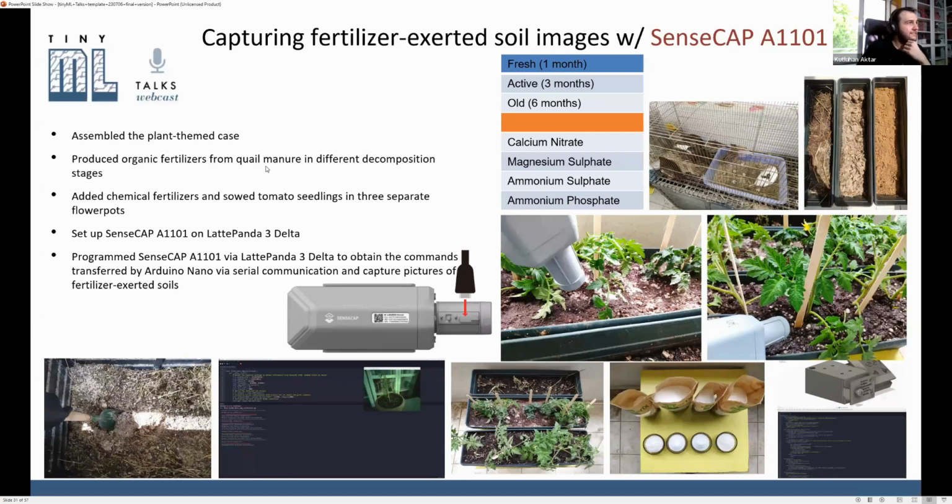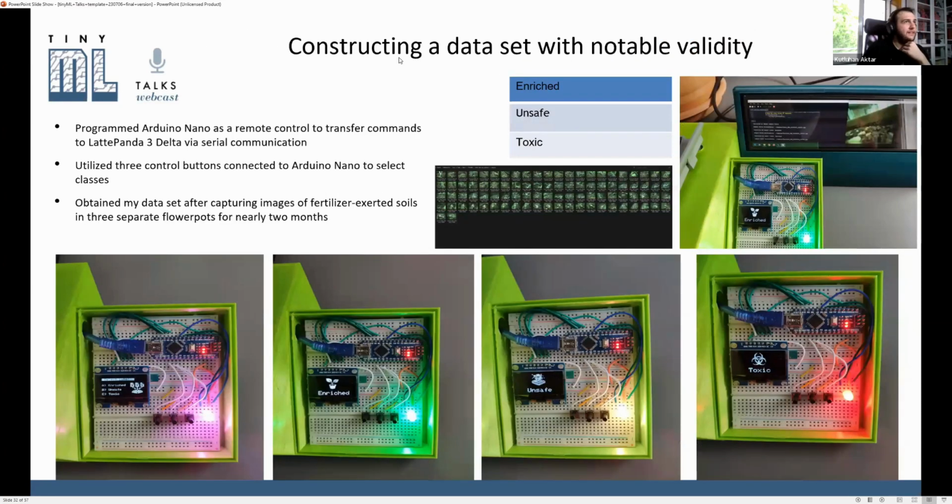To the created organic fertilizer in different decomposition stages, I collected fresh, active, and old at 1 month, 3 months, and 6 months, and added chemical fertilizer to each of these flower pots: calcium nitrate, magnesium sulfate, ammonium sulfate, and ammonium phosphate, to create my dataset. Then after programming, as I explained, I created a basic remote control with Arduino Nano, and it sends the selected class to the LattePanda via serial communication.